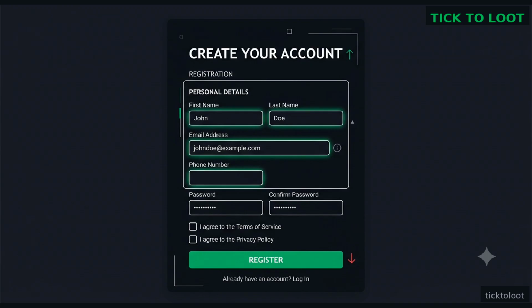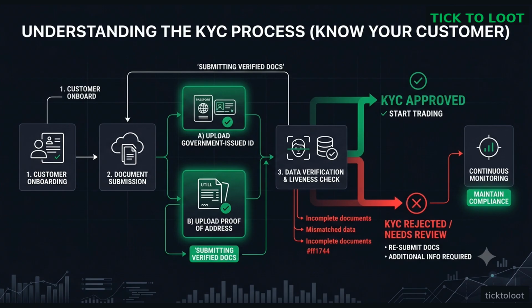Step 2 is to click the Register or Open Account button and fill in your personal details. This is like opening a new bank account. You need to provide some basic information about yourself. As part of the registration process, you will need to verify your identity through a process called KYC, or Know Your Customer. This is a normal and required step by law, where you upload your ID and proof of address.